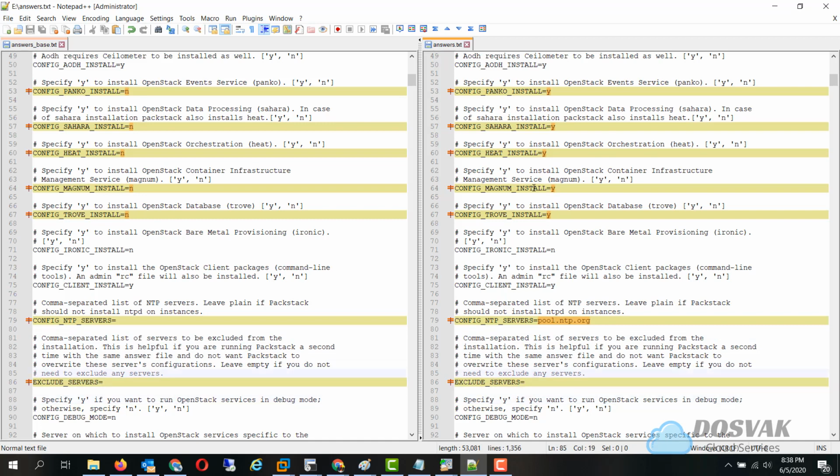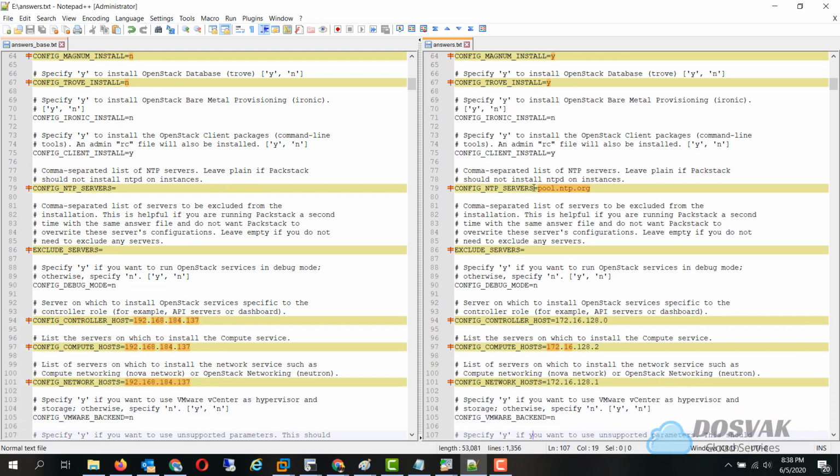Exclude servers is useful when you're doing reinstallations or installations after the base installation has been done. That way you can selectively install certain servers and exclude the remaining servers from the installation. Controller host, you need to specify the management IP. By default, it will pick up the default route IP, which may be a NATted IP, but you need to find and replace all these occurrences with your management IP of the controller node.